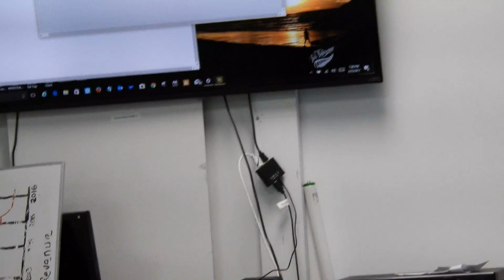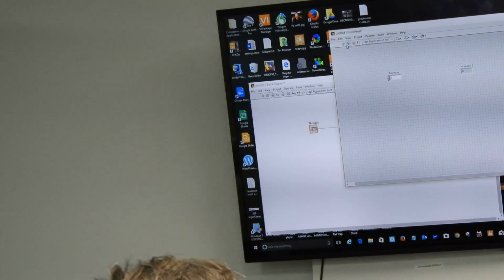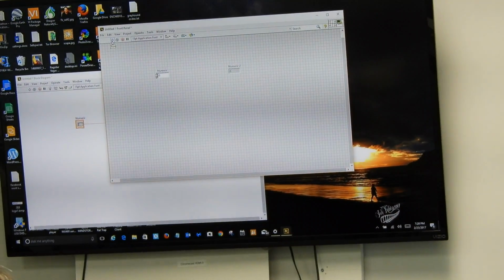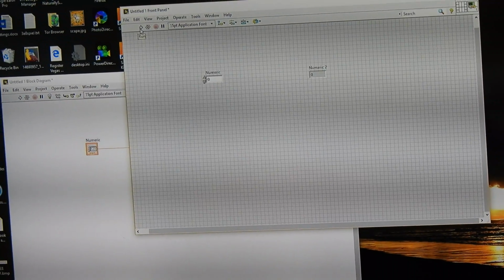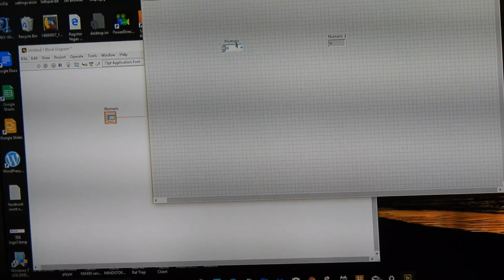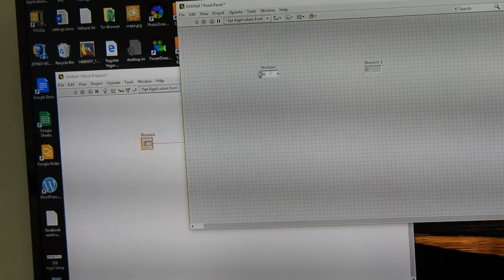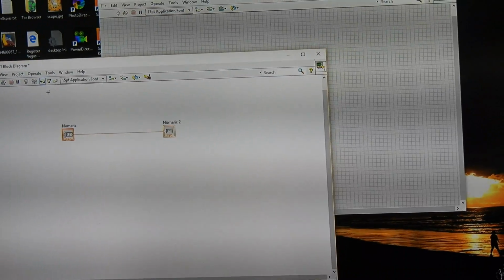Now I'm going to go ahead and wire up between the 2, and I'm not going to compile or even bother to save this program. I'm just going to press this little run arrow right here, and you're not going to see anything happen because I didn't put a value in the first numeric. All right, so the 0 just propagated from the control to the indicator through the wire down here.